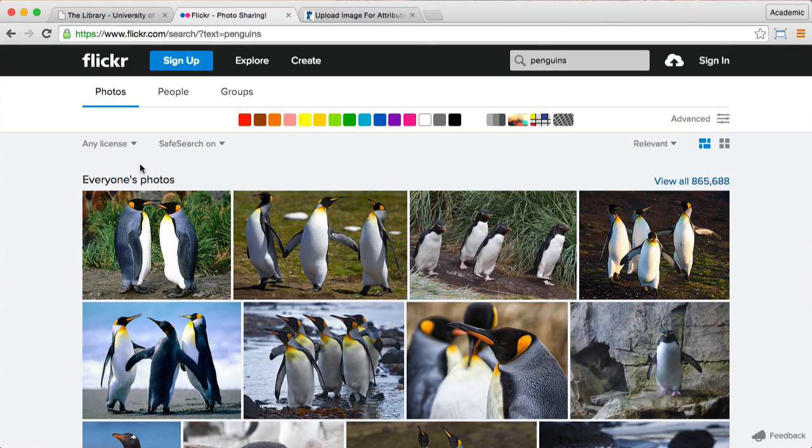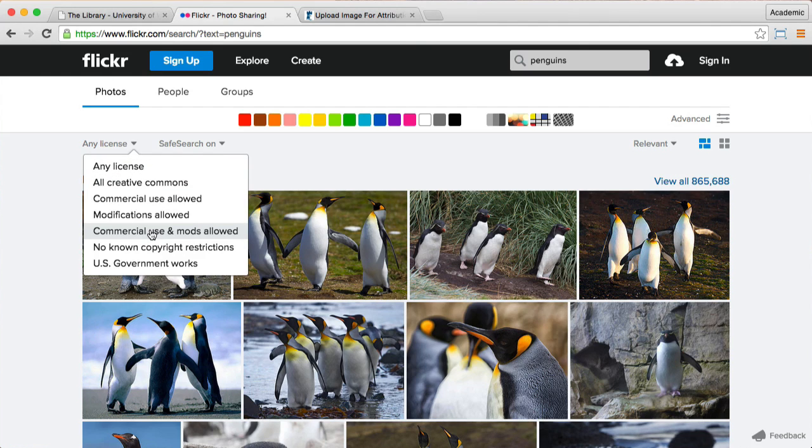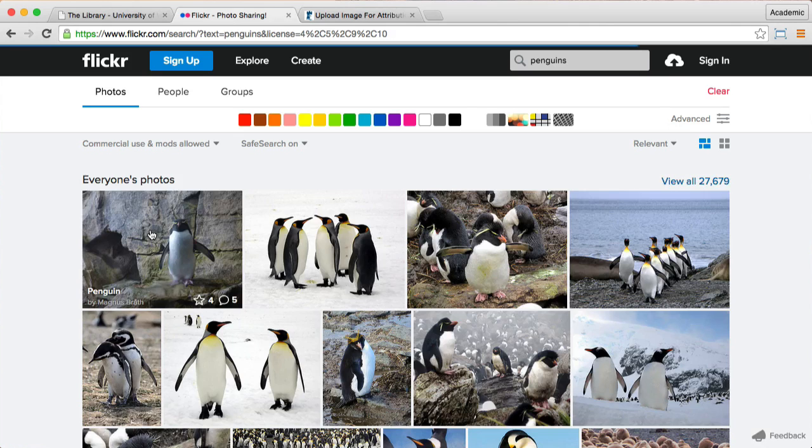This can be a lengthy and complex process, and in a number of cases, the creator can request payment for their permission. As I want the largest range of options available to me in the later use of the image, I will select Commercial Use and Modifications Allowed from this drop-down. Your search results should update automatically.